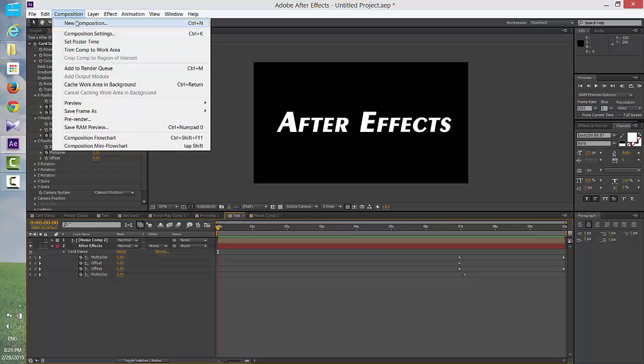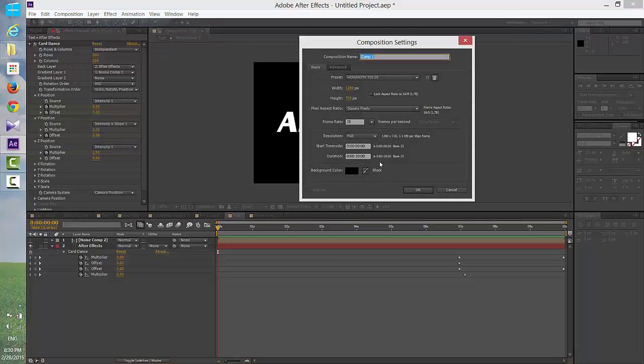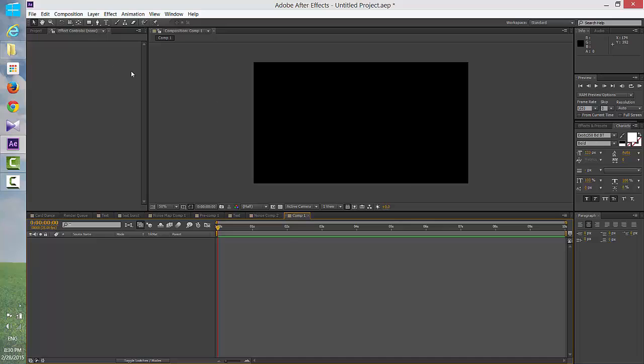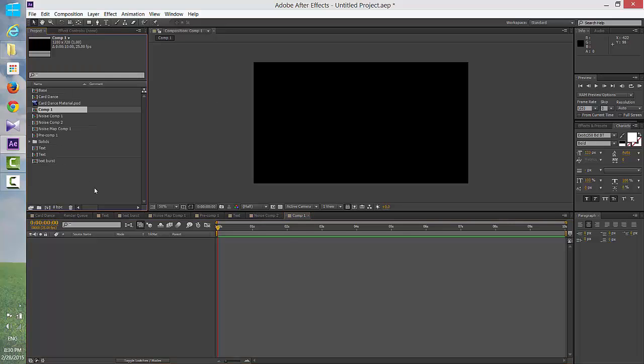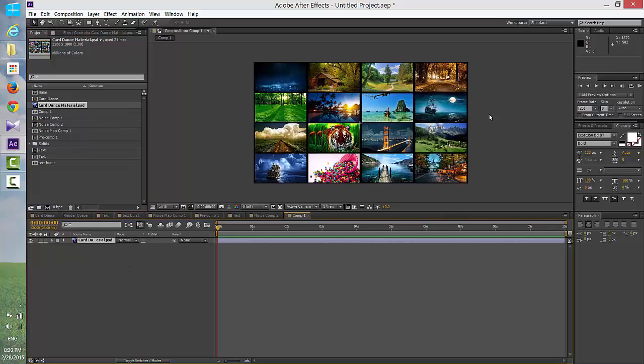We'll go for a composition and a new composition. We'll take a new composition altogether. I already created an image for that. We already have this Card Dance material which will be available in your folder. You can get it. So this is a simple image. What I have done is I have made a 50 by 50 matrix of the image so that we can apply the Card Dance effect here.